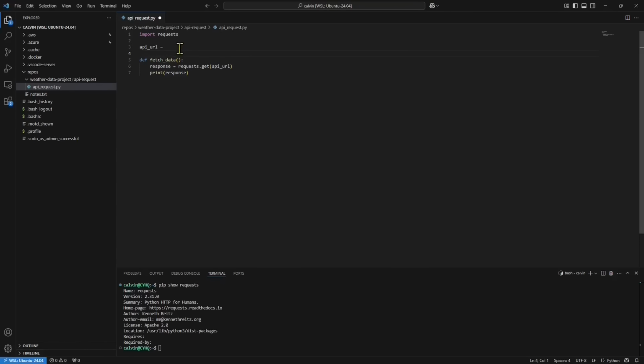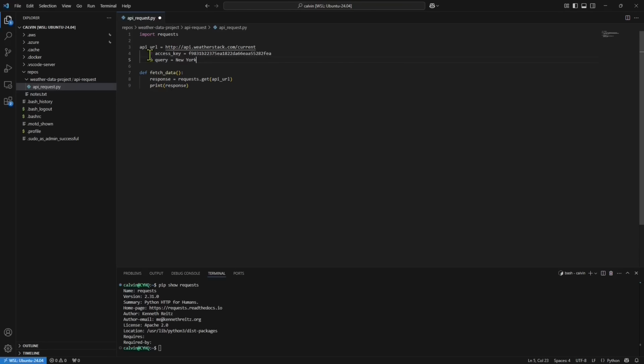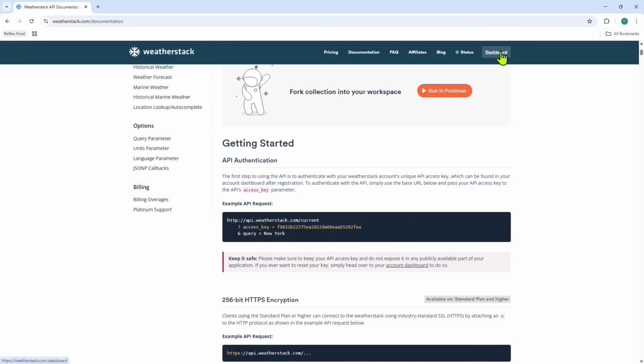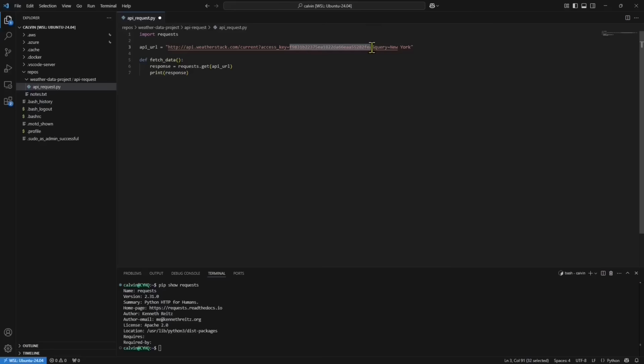So I'm going to go into Weatherstack, and I'm going to copy the example API request. I'm going to wrap this in quotes because it's a string, and I'm going to squish this because it's a URL, just like that. Going back to my dashboard in Weatherstack, I'm going to copy my API access key and paste it right there. And then finally, let's call the fetch_data function. I'm going to save this.